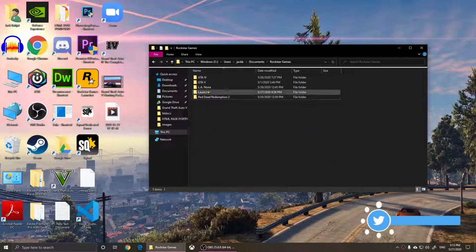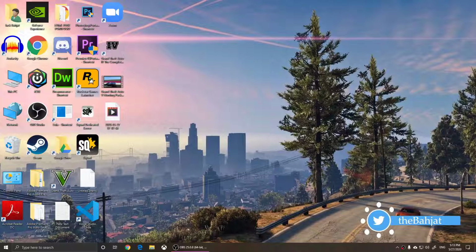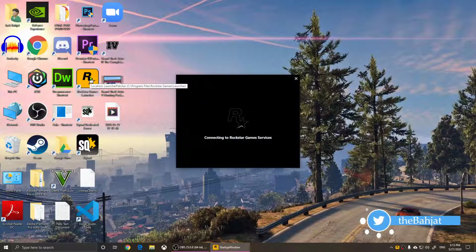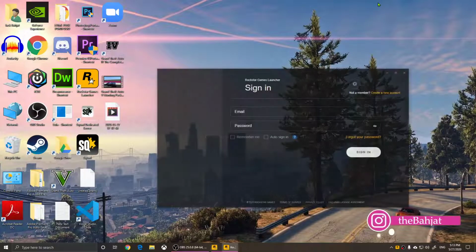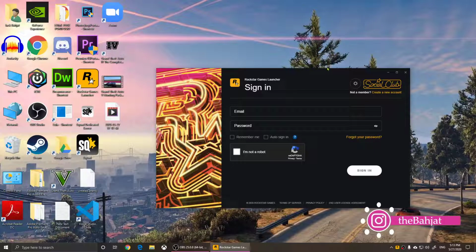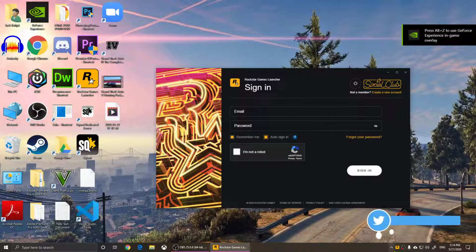When you delete the Social Club folder, now what you'll need to do is simply double click on Rockstar Games Launcher, and this time you'll need to sign in, all right? So make sure you sign in and it should resolve your issue, all right, everyone? So this is how you solve the Rockstar Games Launcher.